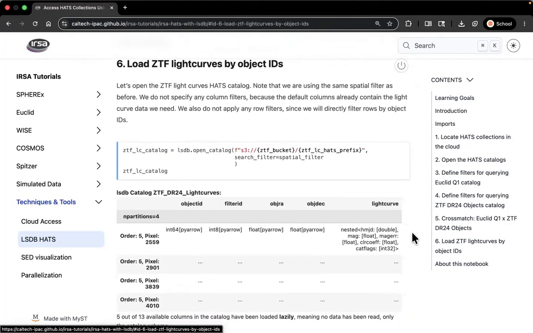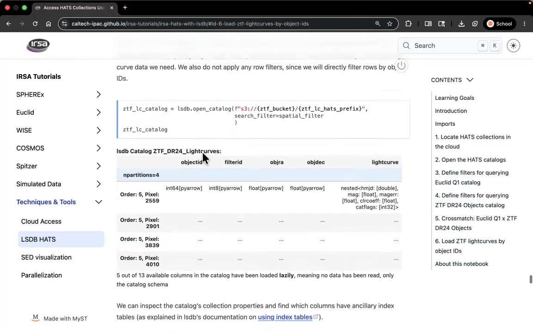Another thing LSDB provides a simple interface for is lookups by object ID. It uses the index table ancillary dataset to look up which catalog partition your object's data is in, and then it loads the data from the catalog. You could do the same thing with PyArrow, but you'd have to query the index table and the catalog separately yourself. Here we're opening a new LSDB catalog object with the spatial filter that we want for this one.